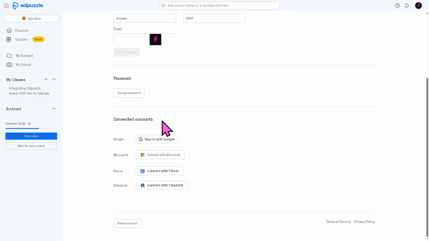Right here. So we will be forwarded to our Edpuzzle account. As you can see, there is an option here that says Sign in with Google, which will integrate Google Classroom to Edpuzzle. So I am going to do that right now. And once you've done that, you have connected your account here in Edpuzzle.